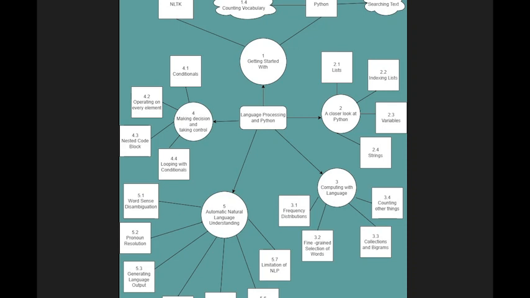In conclusion, these four programming concepts are essential for making decisions and taking control in your code. By mastering conditionals, operating on every element, nested code blocks, and looping with conditionals, you can create robust and dynamic programs that respond to different situations and avoid potential errors.